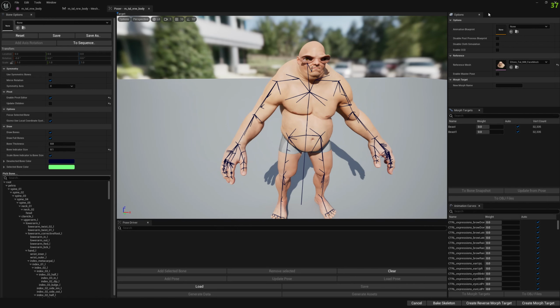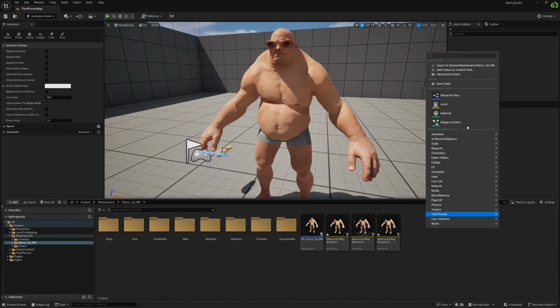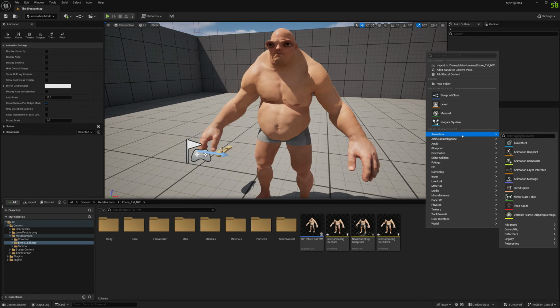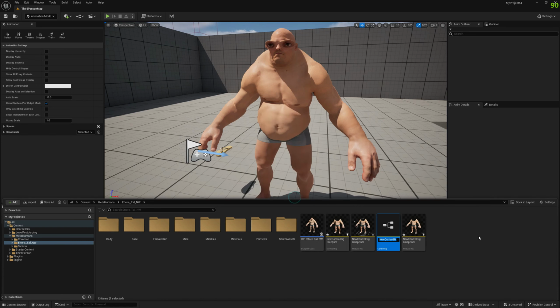So let's get started. I'm gonna create a new modular rig. To do that, I'm gonna go to control rig, select control rig here and select modular rig, right? I'm gonna rename this so I don't confuse with the other experiments. New modular rig. Okay.